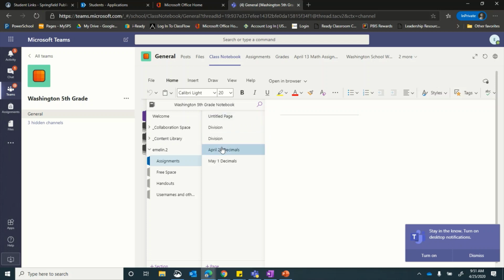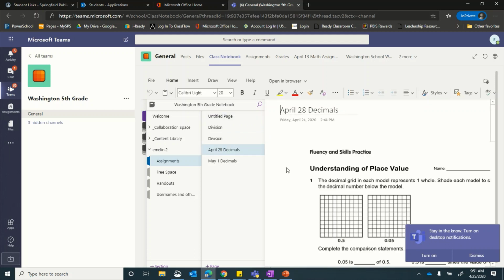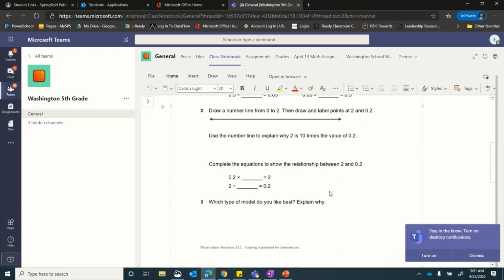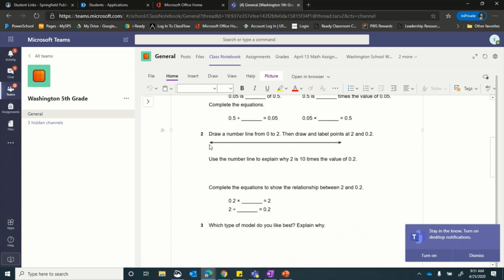And so you can see here's something for April 28th that she can go ahead and we can work on here. If I want to, I can use a drawing tool, and I can write my work in here, or if I just click on the page, I can go ahead and start typing if I need to.